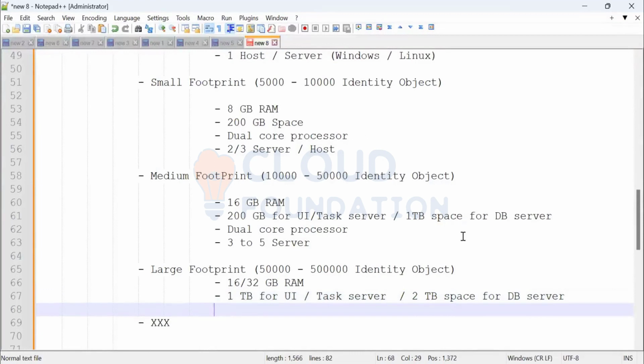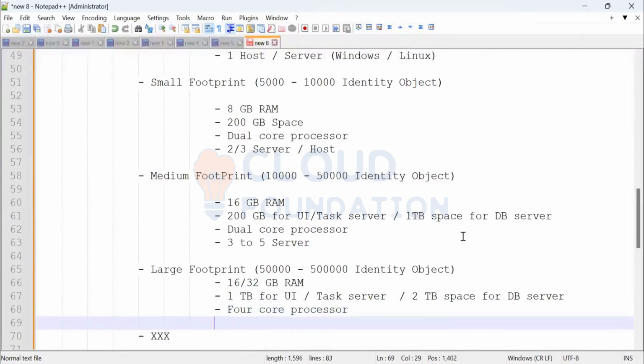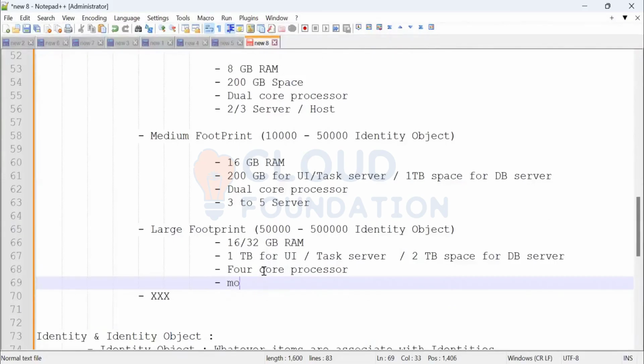Here definitely you require a 4-core processor. Here you can have 3 to 7, or 5 to 7, or else more than 7 servers. It depends on the latest document, you can check. I would mention more than 7.